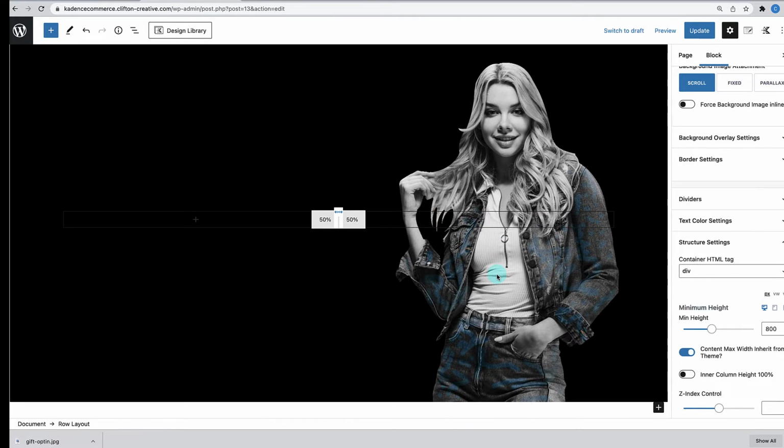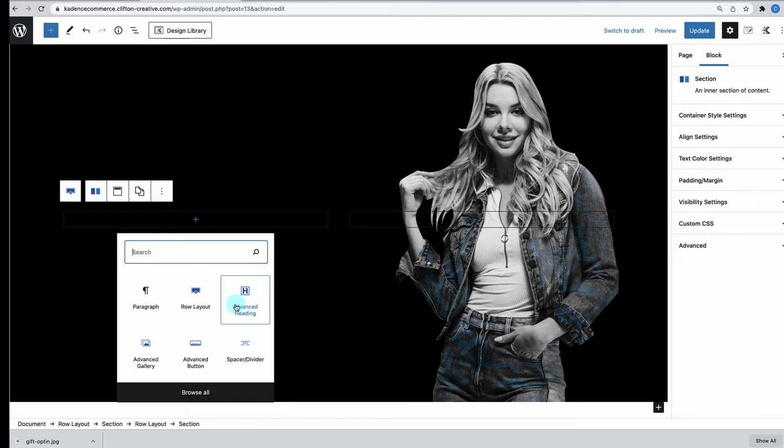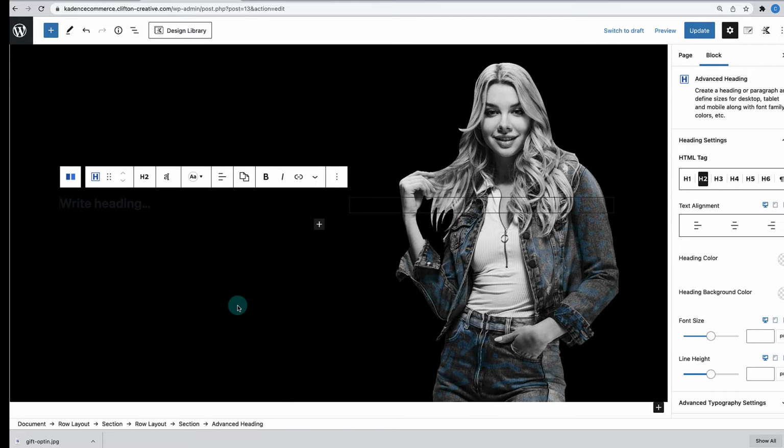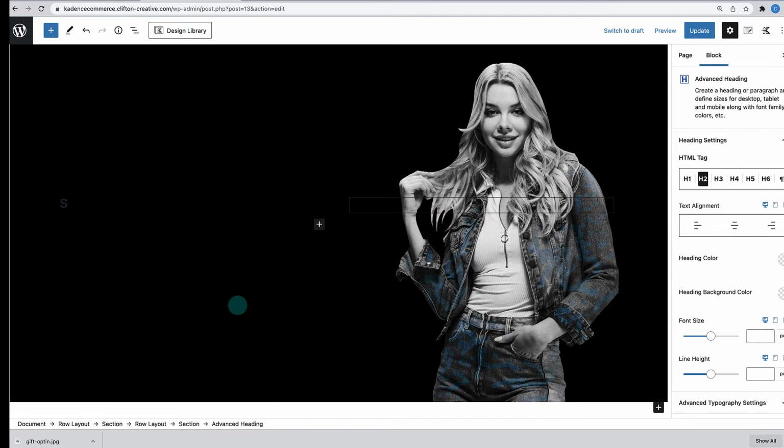So we're going to add some heading text to this and some regular text and the button, so that it has a nice call to action and whatever it is that we're trying to promote on the home page of the e-commerce webpage will be promoted here. So I'm going to go ahead and click on the first column. I'm going to click on the plus sign. I want an advanced heading, and for that heading we're going to say spring sale.